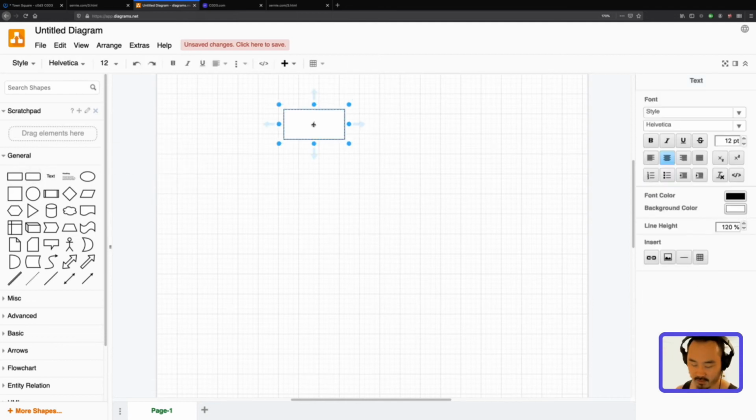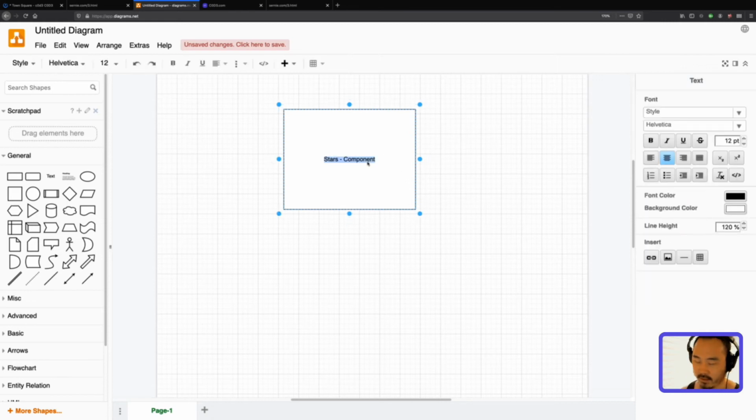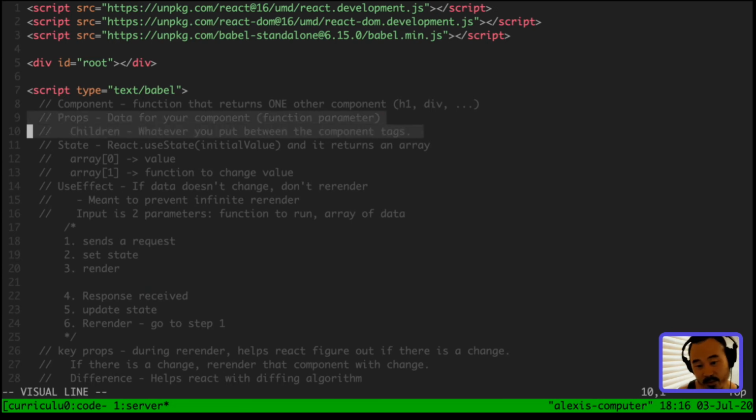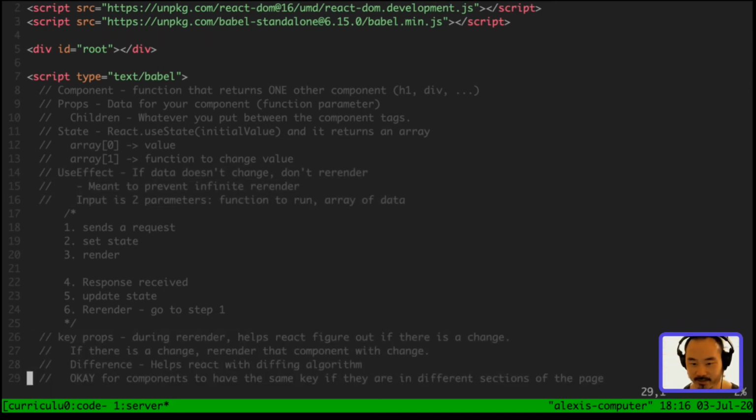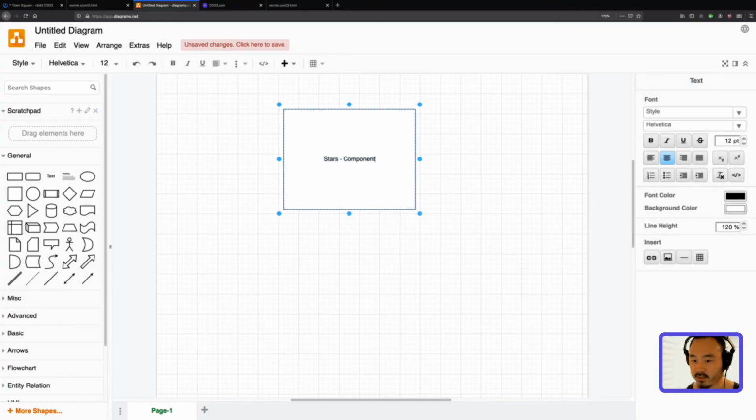So stars. I'm going to have a stars component. Right, and then just go through each of these things here, right? Like, what props do I need? What state do I need? Do I need use effect? So let's do that exercise. Does my stars component need to take in any input props? Nah.